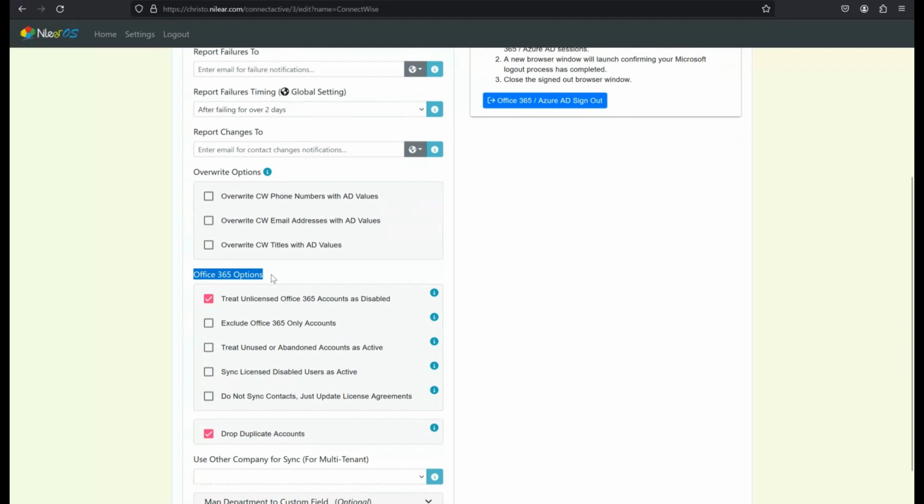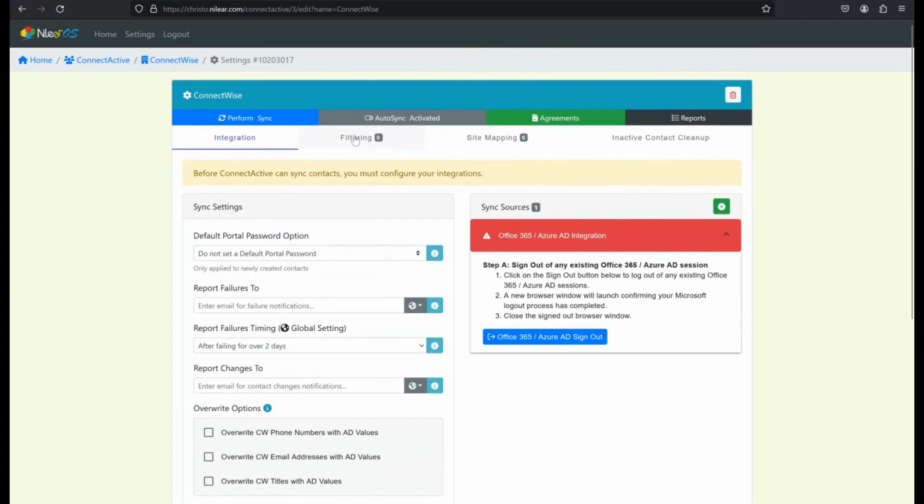There are some additional Office 365 options on the bottom here. A lot of these are as needed or special cases. We allow filtering by group, OU, or license type. Site mapping will allow you to choose a group in Office 365 or AD, and you choose a site in ConnectWise, and it'll put everyone in that group against the site. So if you have customers with multiple locations, you could map who's at what site.